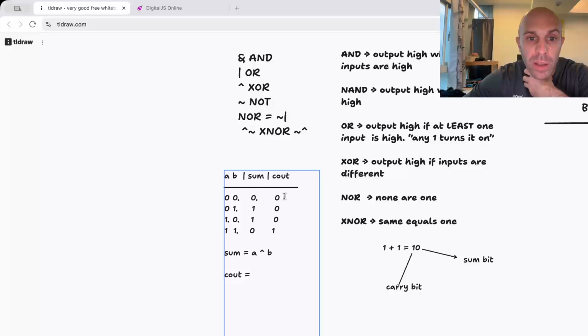These are low and low, output low. One's high, one's low, the output's low. Remember, the output has to be high only when both are high. All these have an output of low if not both are high.